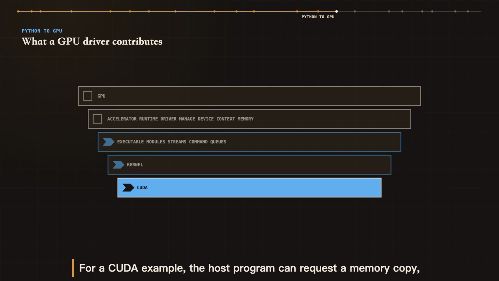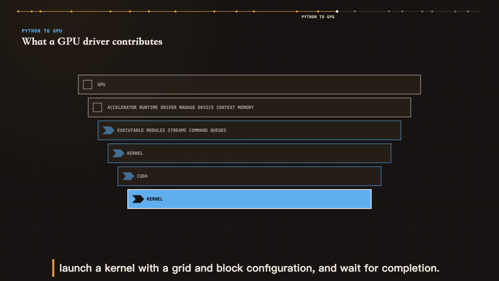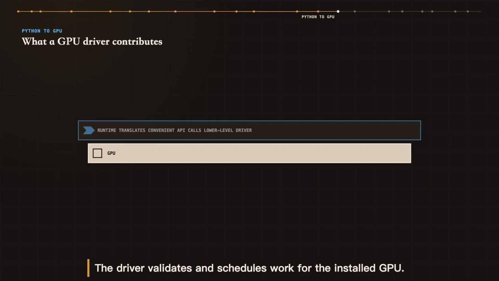For a CUDA example, the host program can request a memory copy, launch a kernel with a grid and block configuration, and wait for completion. The runtime translates convenient API calls into lower-level driver operations. The driver validates and schedules work for the installed GPU.